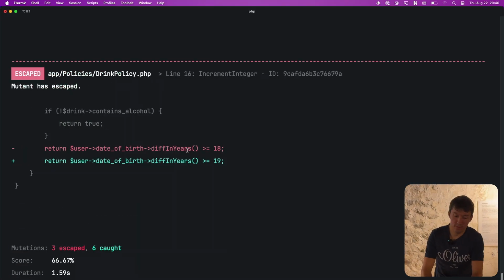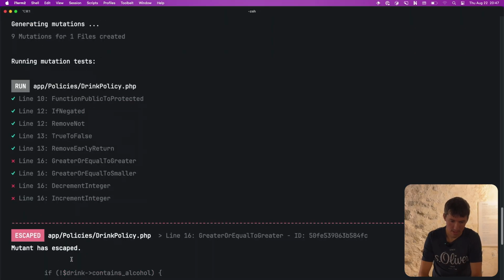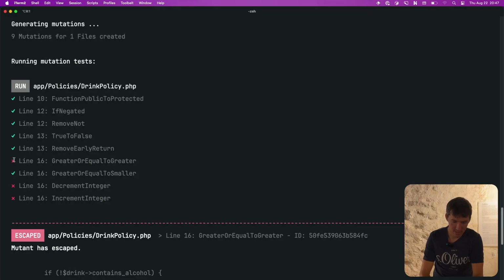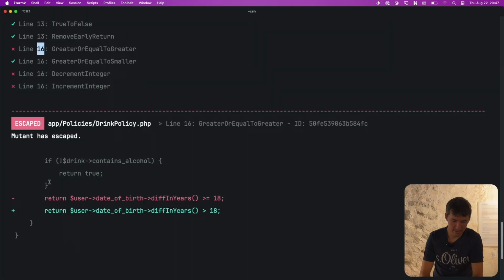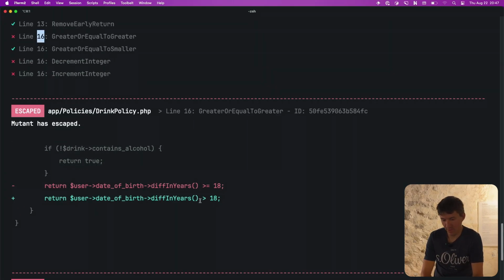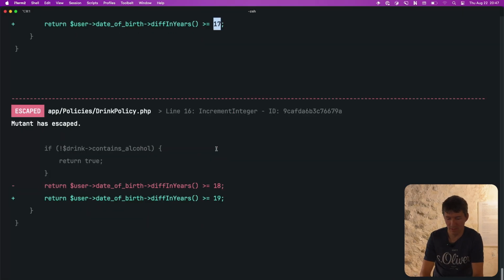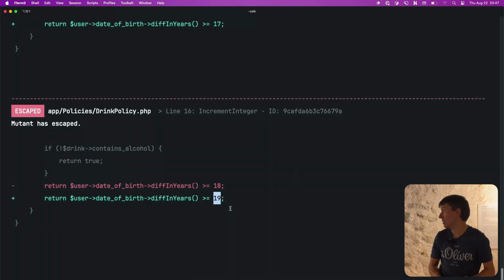Running the mutation testing again, we can already see we only have 3 escaped mutants and the score has increased to 66%. Now, we still have 3 that have escaped and they are all on line 16. So one of them is we changed the greater or equal to greater, or it changed the age from 18 to 17, or it changed the age to 19.